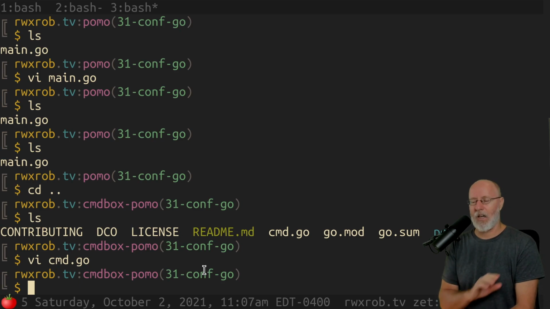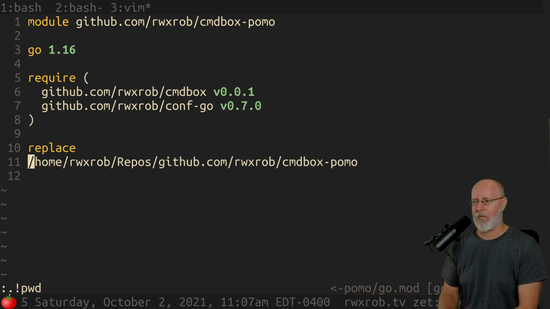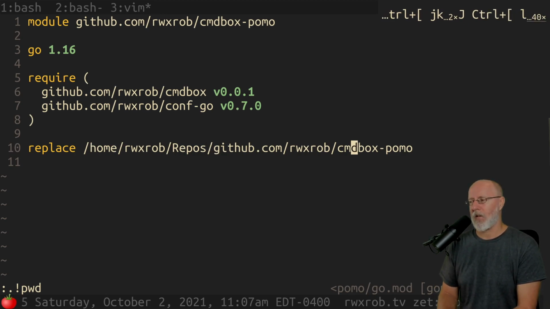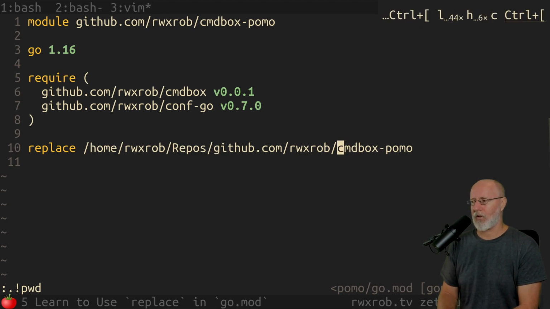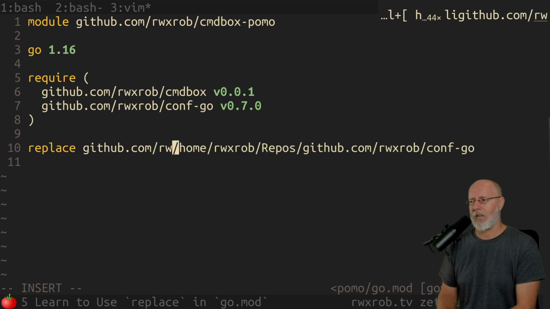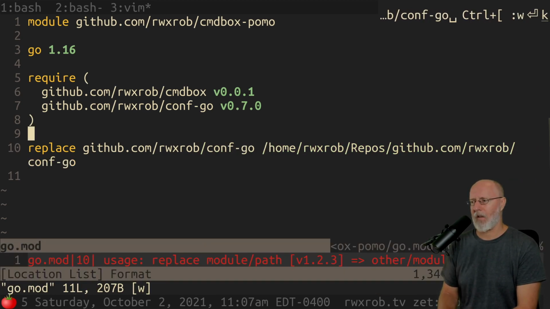And honestly, I had to sift through a bunch of stuff to do this. So here's how you do it. You do go.mod, and then you just do replace, right? Now, I tend to do this because I can't remember where I am, so I'm going to put a PWD here. Let me turn my escapes on so you can see. So this is the full path to the file, right? Command box pomo. I happen to follow the same structure, pathing for conf-go. Okay, so we want to replace anytime I use github.com/rbxrob/conf-go. Anytime I use this, okay.